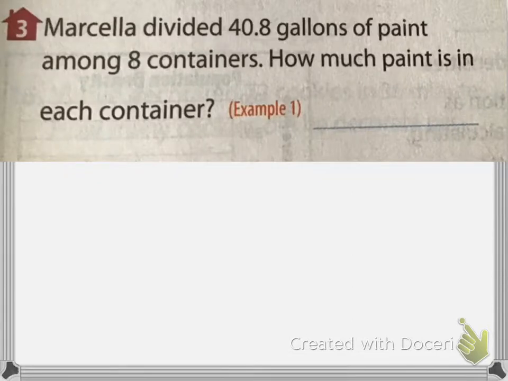Let's look at this one. Another rate. Marcella divided 40.8 gallons of paint among 8 containers.